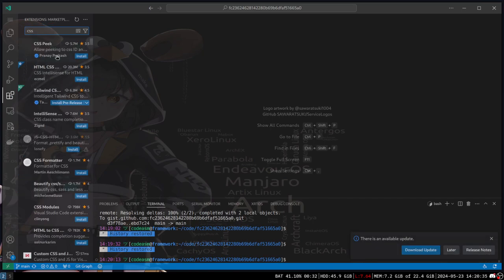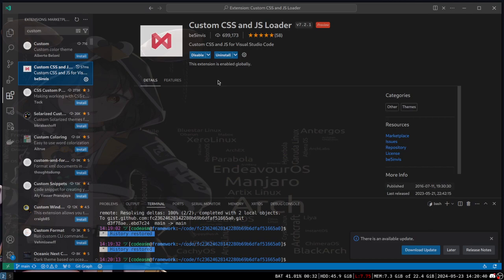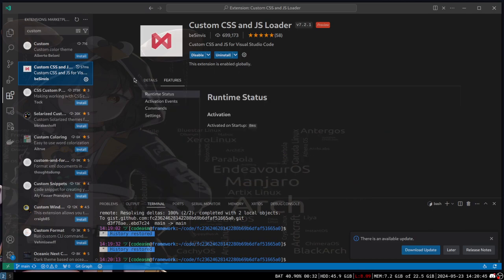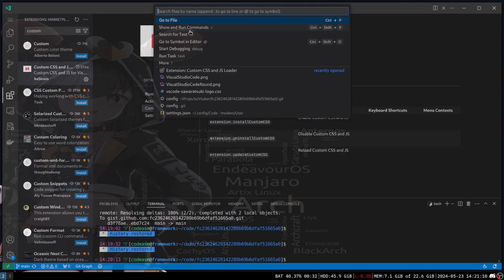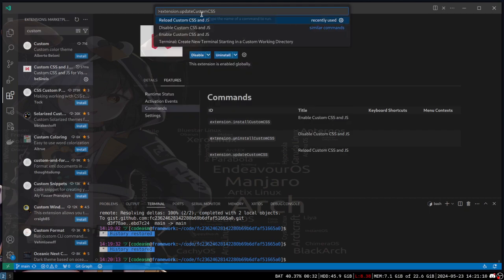Let's see, custom. It was named custom. I don't see it now. Custom. No, this one. Custom. This is enabled globally. Activating action stayed up 5 milliseconds. Yes, it's terrible. You're making the program only slower and slower. Reload. Ooh, commands. Reload custom. I can't copy, but I can try to run it. How do we do it? Show or run commands.